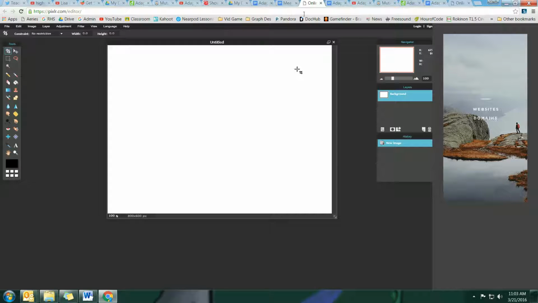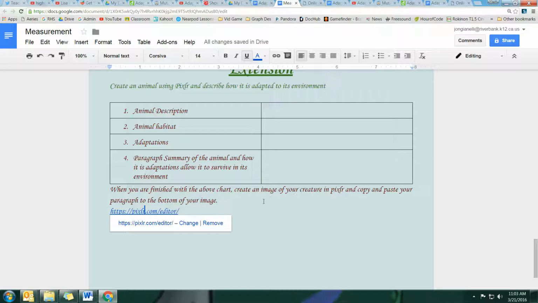So what I want them to do is create their own animal. So first they're going to, with their partners, describe an animal. They're going to create their own animal, describe it. So they're going to give a name and a description of it. And then where does it live? An animal habitat right there. And then you're going to look at adaptations. So what are the things that this animal has to allow it to live in this environment?